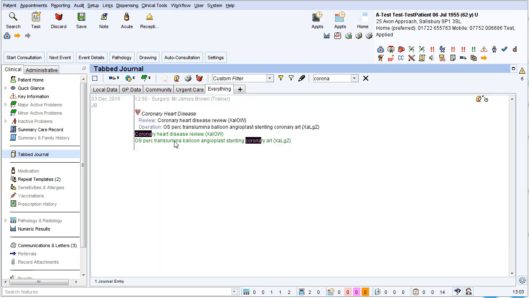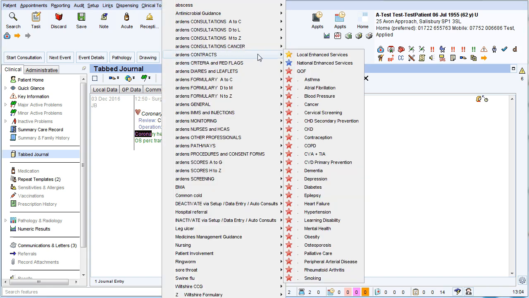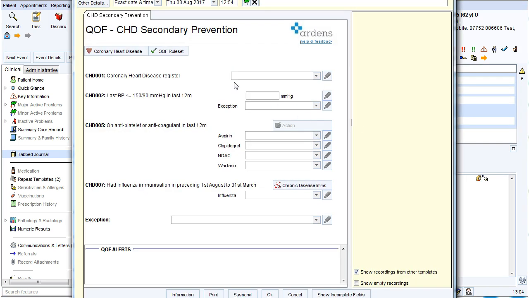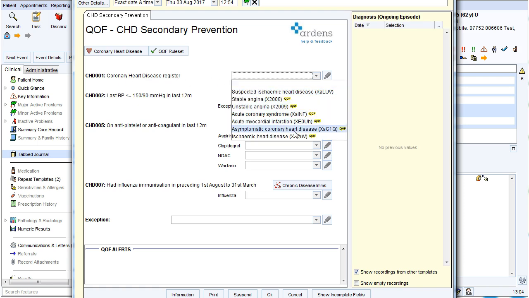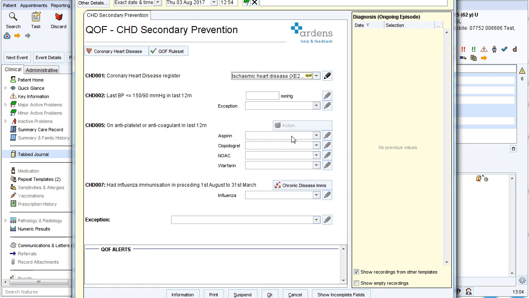So here, if I search coronary, I can see that the patient has had a stent put in, but the appropriate diagnosis code hasn't been added. Now to add the code, I can go to Auto Consultation, Ardens Contracts, and then select the appropriate template. So here's CHD Secondary Prevention. Here at the top, I've got the Coronary Heart Disease Register, so I can drop that down and then select the appropriate diagnosis code.